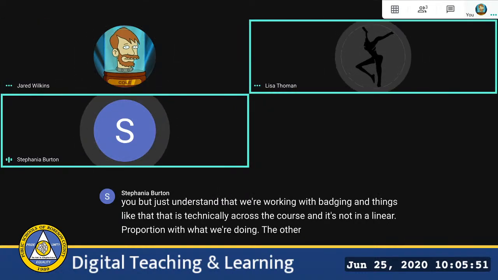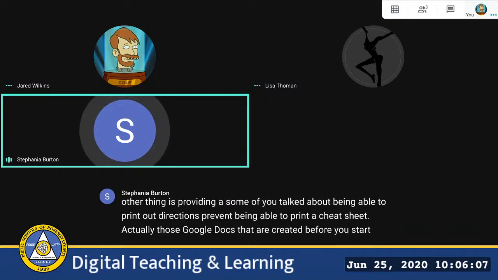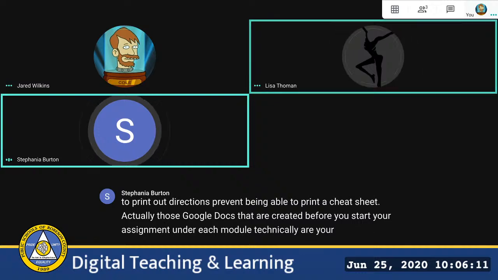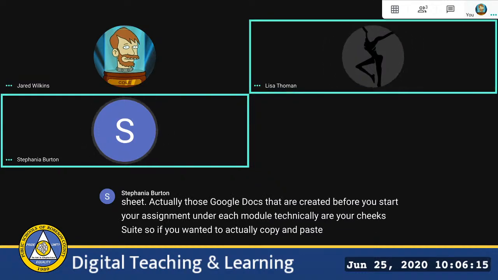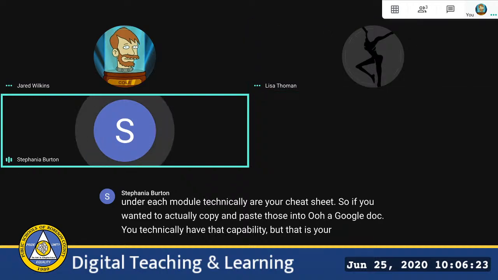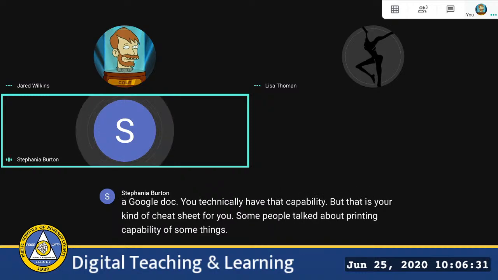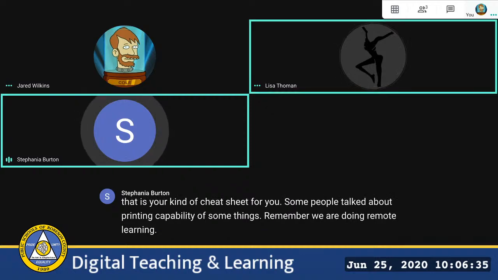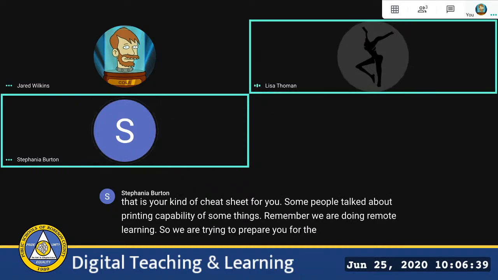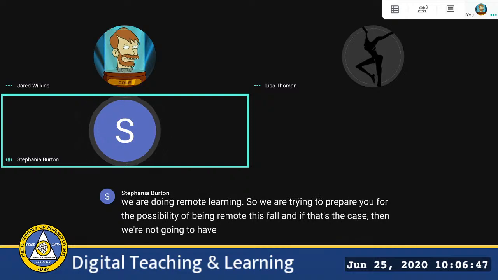The other thing is some of you talked about being able to print directions, being able to print a cheat sheet. Actually, those Google Docs that are created before you start your assignment under each module technically are your cheat sheets. So if you wanted to, you could copy and paste those into a Google Doc. That is your kind of cheat sheet for you. Some people talked about printing capability of some things. Remember, we are doing remote learning, so we are trying to prepare you for the possibility of being remote this fall. If that's the case, then many of your students will not have the capabilities of printing.